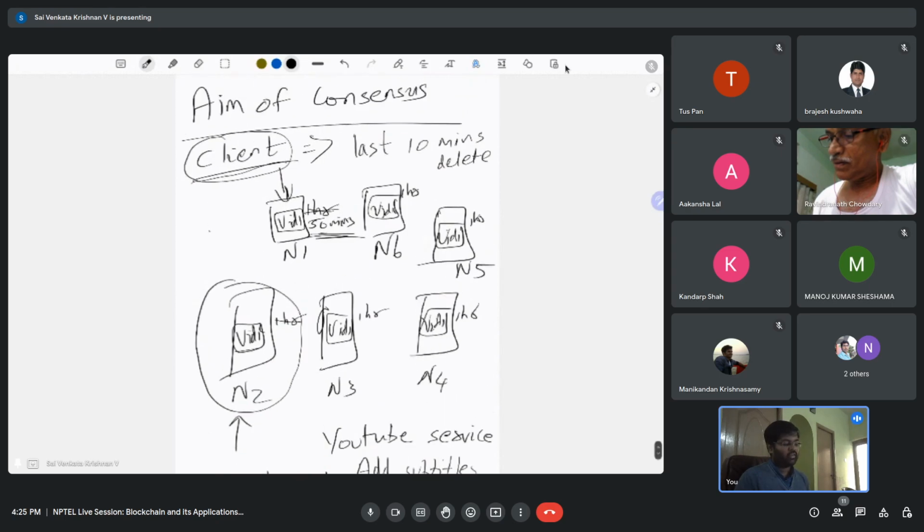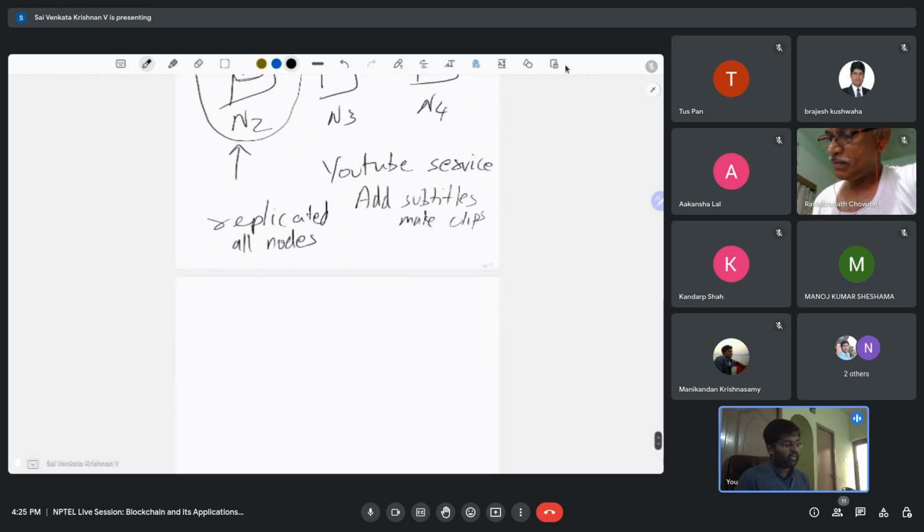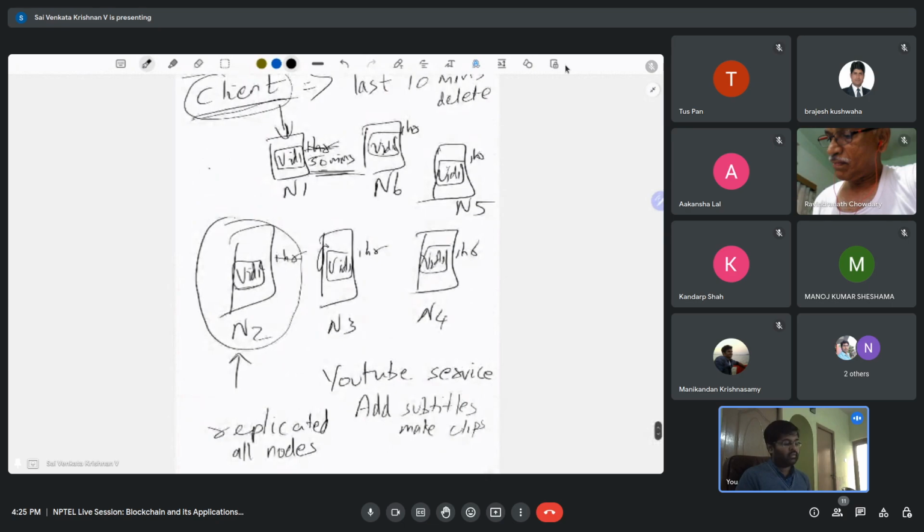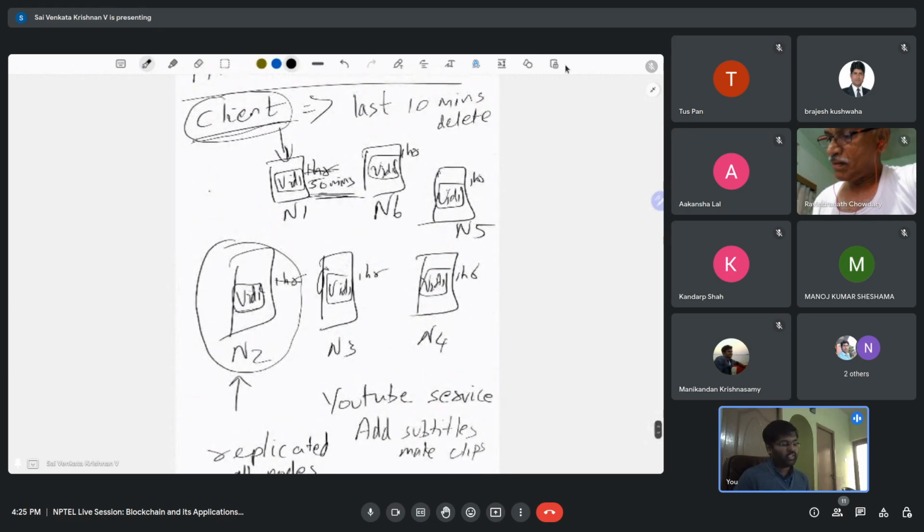So this is what consensus is all about, and this is what consensus has to achieve. The goal of consensus is that if node 1 succeeds in editing the video, cutting off the last 10 minutes, all the other nodes should also chop off the last 10 minutes, else the transaction should fail and all the nodes should have the old 1 hour video.